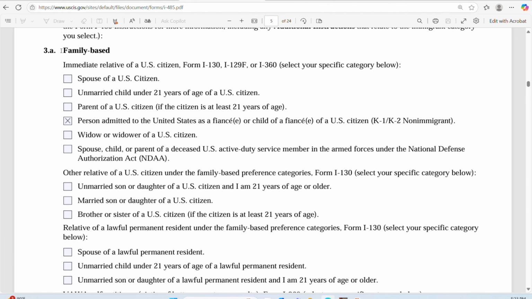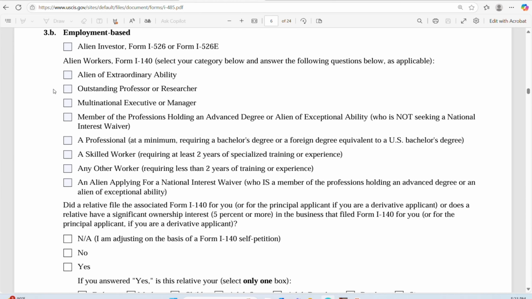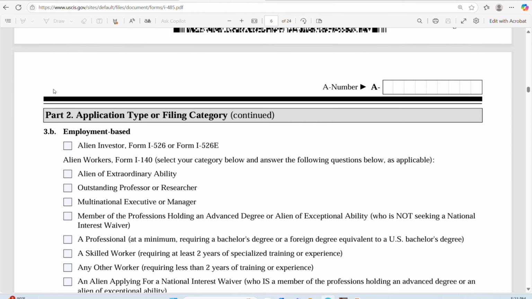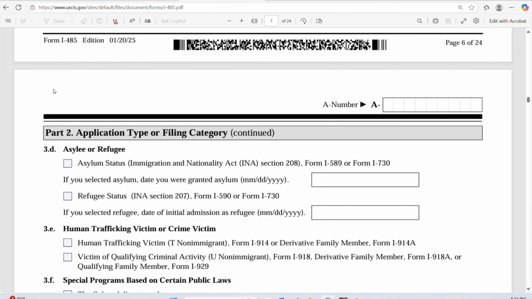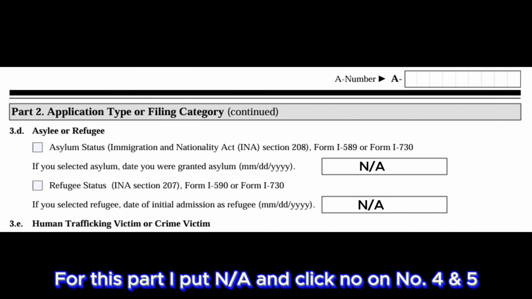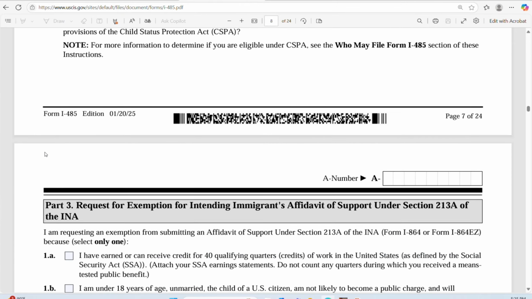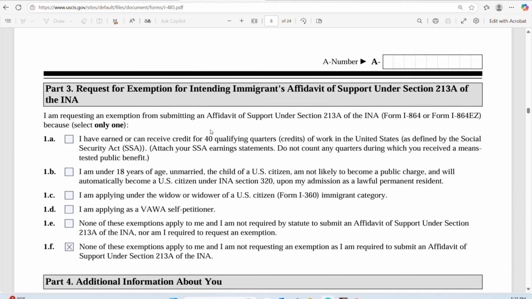But this question continues again from 3A to 3G. So we can skip page number 6 and go directly to page number 7 right here. And then now let's go to page 8. Again, don't forget the alien number.